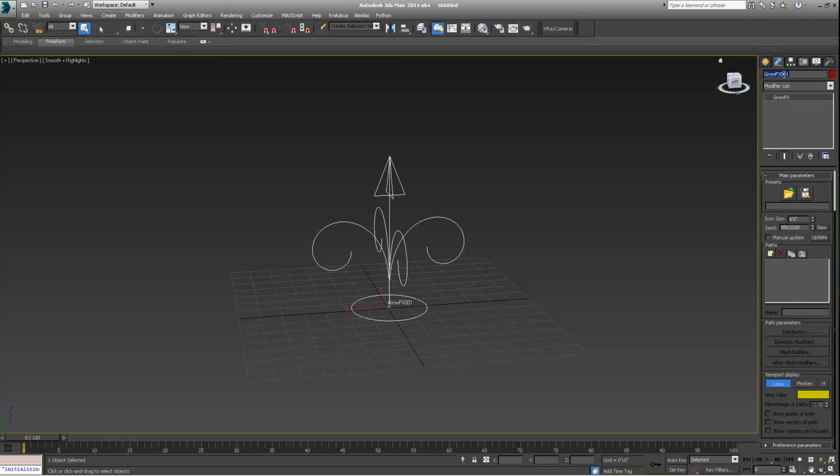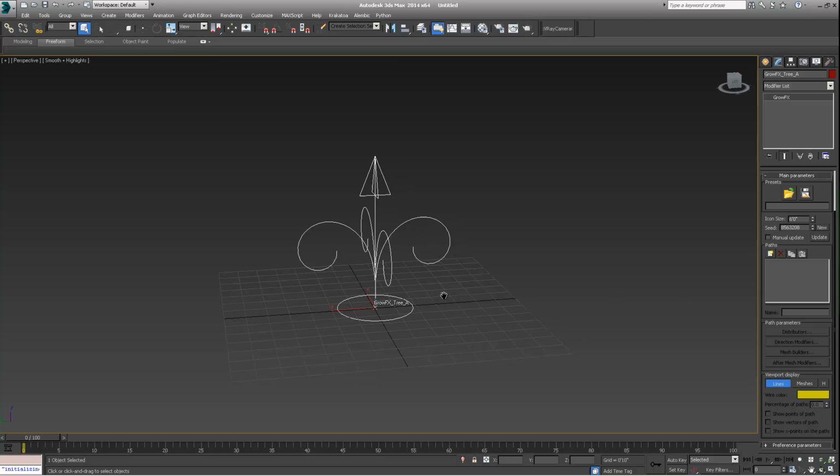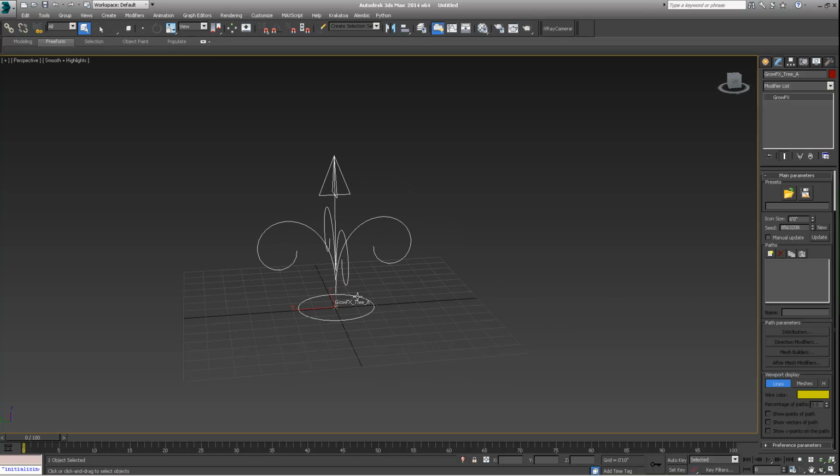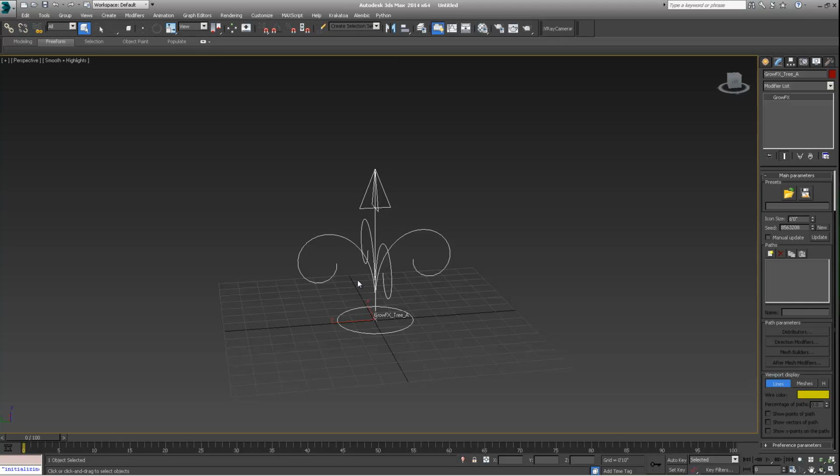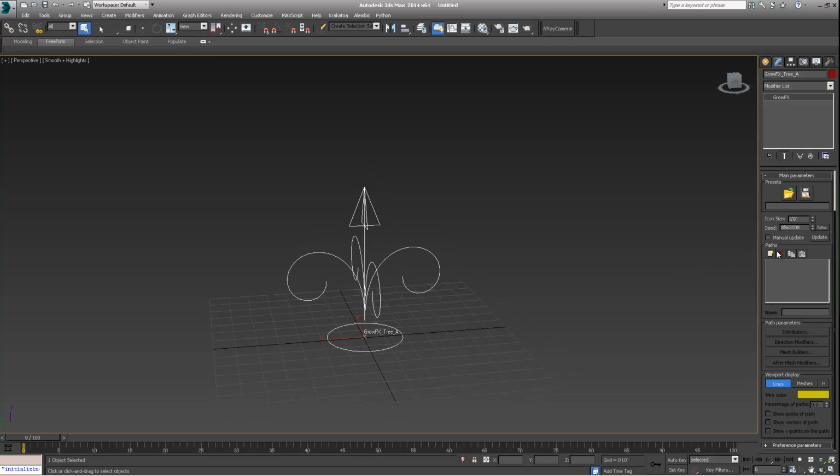So then second, generally I name my plants like GrowFX tree, or I'll generally call it by the species. It might be an oak or a Doug fir or whatever. This guy I'm going to name GrowFX tree A, and you'll see one of the nice things about GrowFX is your ability to, once you've created one, create an army of them all seeded off that original plant or tree that you've created.